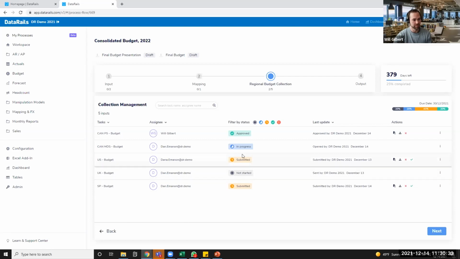Now, if we go from submitted over here, once a budget template is back into DataRails and has been marked as submitted, myself as the budget owner of this process will now have the ability to come in and you can approve and lock it. You can reject it. You'll have the ability to preview it within the system or download the template yourself.